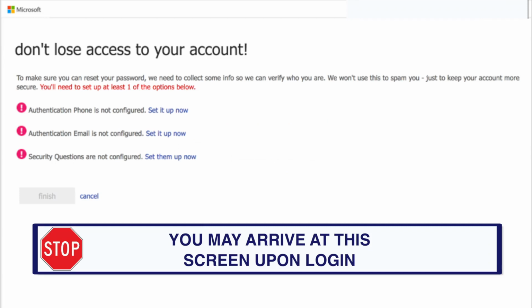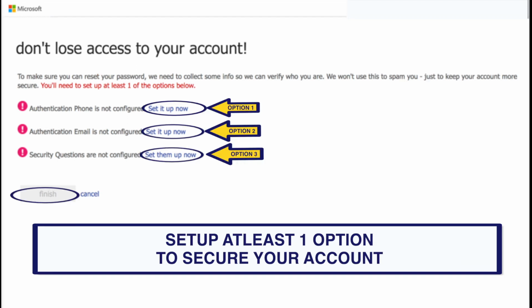If you are prompted to this screen after logging in, be sure that you have one option set up to secure your account. If you do not, you can click Setup Now next to one of the options. For example, if I click on Setup Now next to Phone, my phone number will be used to verify my account. Again, you only need to set up one option. After you do this, click Finish and Schoology will open. Once you do this, you will be ready to start working in Schoology.